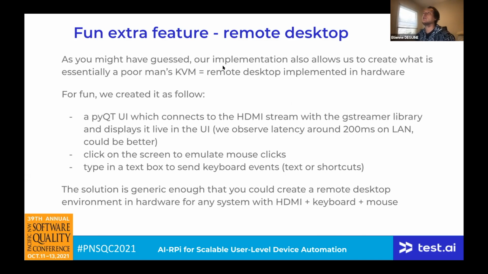And then, once you have this Raspberry Pi that acts as a KVM, what we did is we built a macOS app to control it. We created a small UI using PyQt in Python. And then the GStreamer library inside this app will connect to the HDMI stream and show it inside the main window. And then it will display live. We've noticed the latency when we do this is around 200 to 300 milliseconds on the local network.